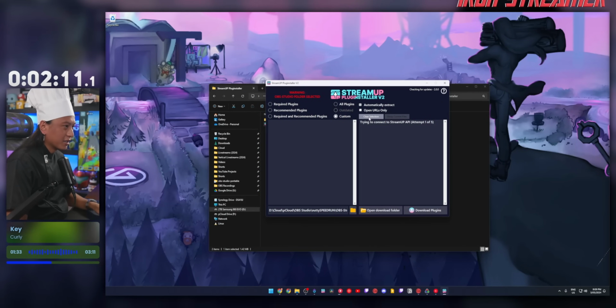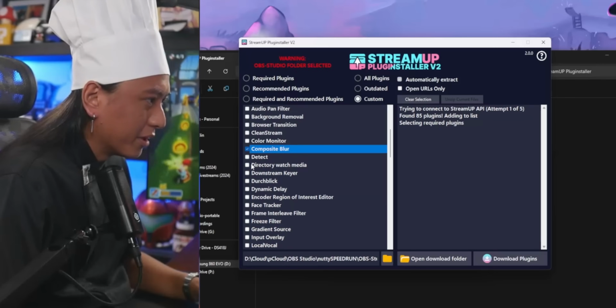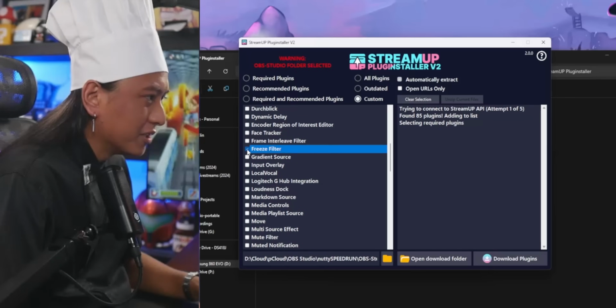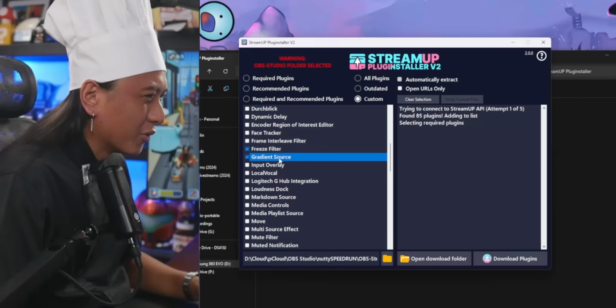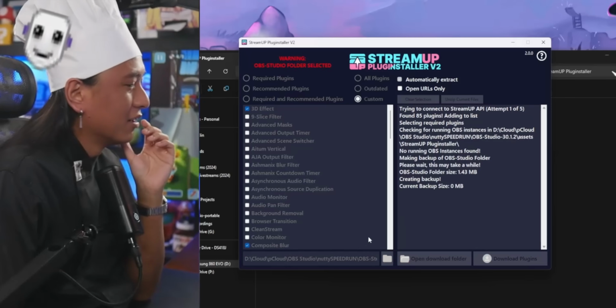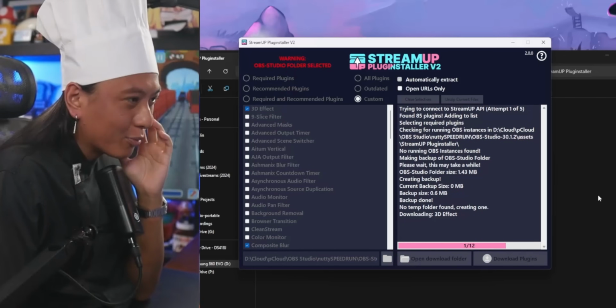And the fastest way to do that is to use the StreamUp plugin installer. Again, I did a whole video on that as well, but this makes it way faster and easier to get all the plugins that you need. You literally just click all the plugins that you want, click one button, and then you're done. It's super easy. And it can update all your plugins too with just one click, which is nice.